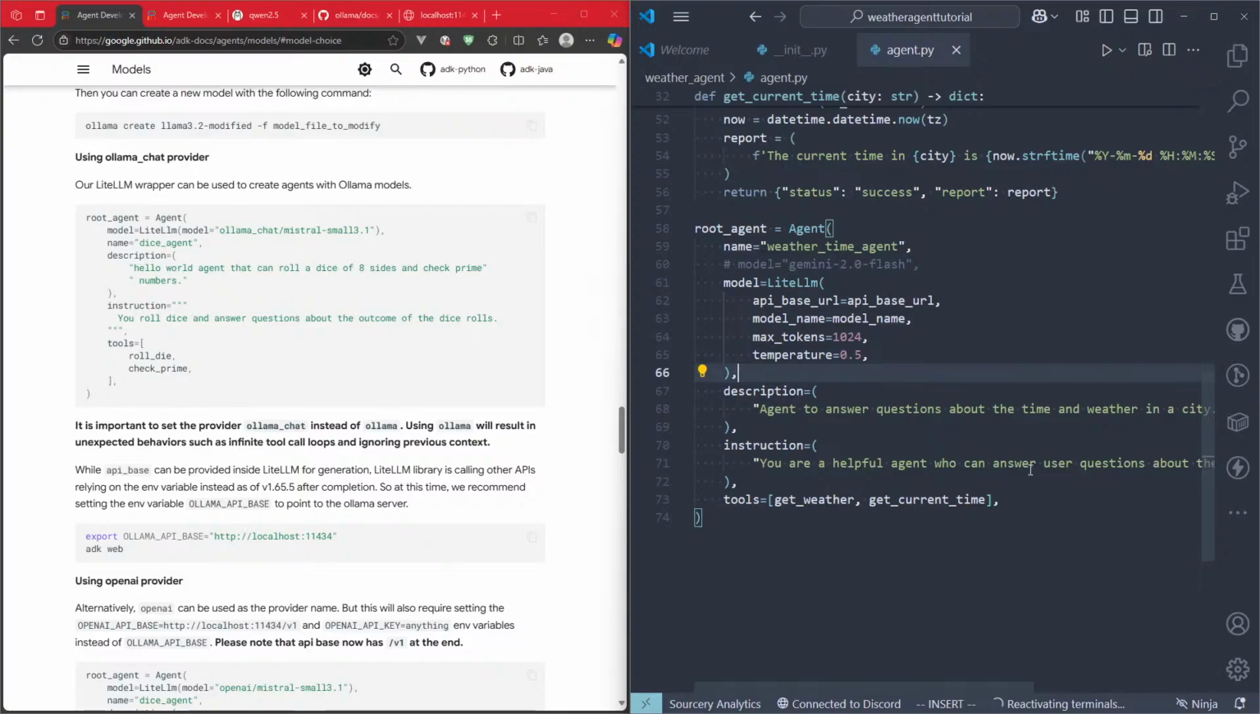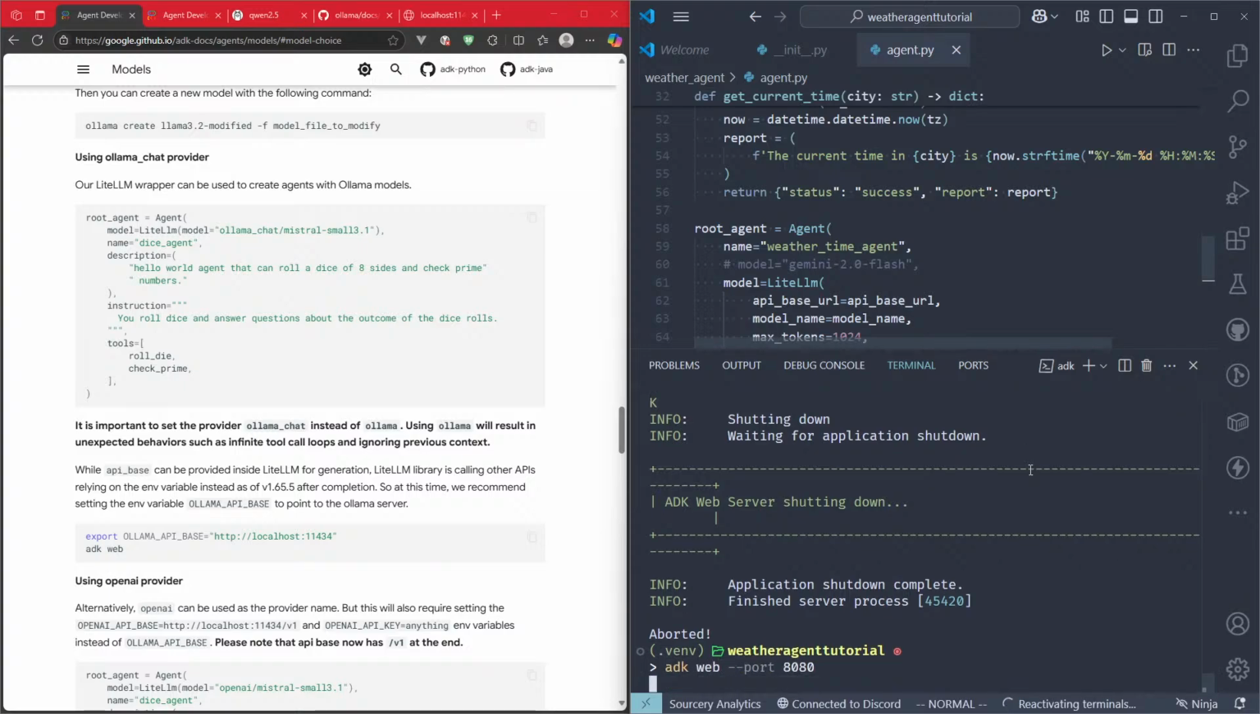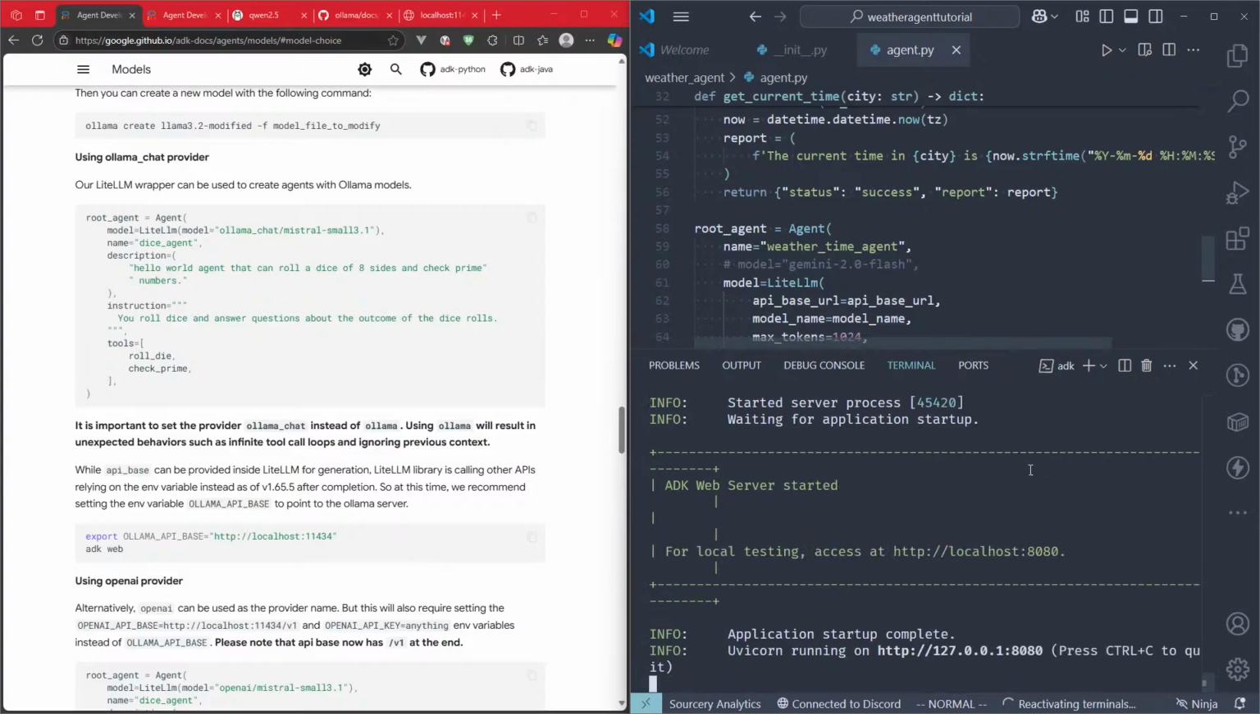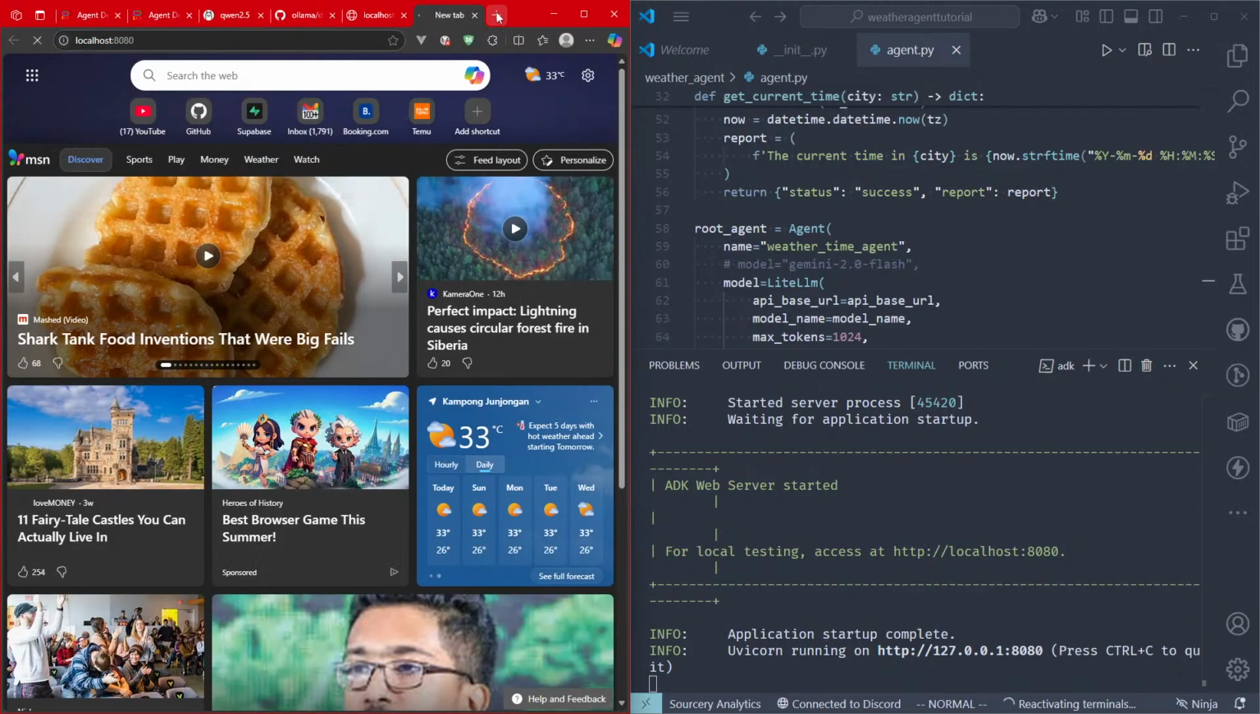So if you've already done this, you've already put in your model, your LiteLLM, your API base URL, and model name, and you save it. Make sure you save it. You spam the Ctrl+S several times, and then you run adk web, with support or without support, it's totally up to you again. And you start playing around with it. Now if I go into my localhost port 8080.